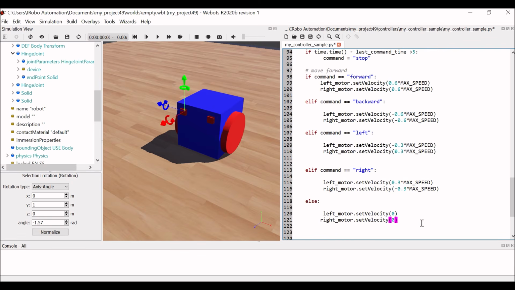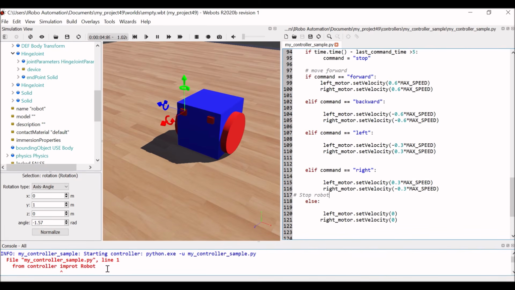Okay, so that is a program. You can add a comment here also, that is stop robot, this one. And now save the program, save the robot also, then run. So there are errors, line 1.